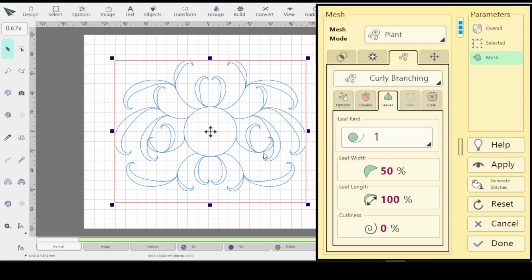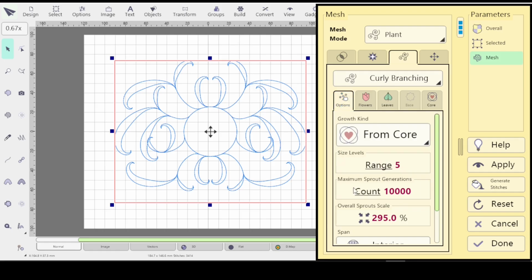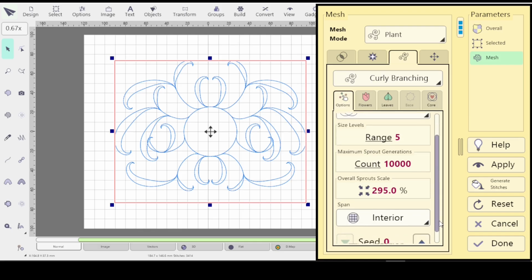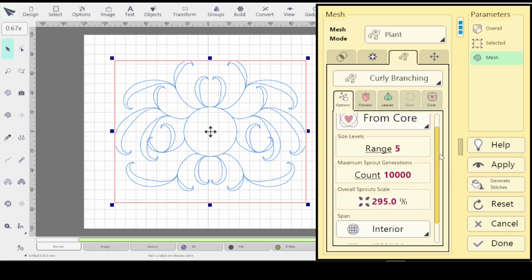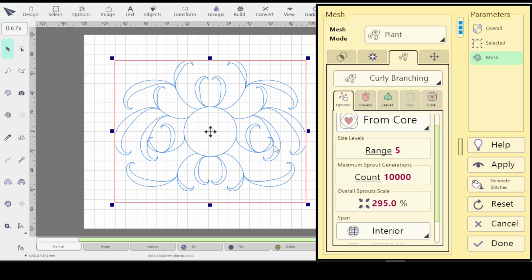Now, it's actually kind of cool, but I have some overlap. So what that tells me is maybe, okay, my scale is still here. Now look, my maximum sprout is 1,000 or 10,000, but I have the span just to stay in the interior. And my range is 5, so I have small and large. How do I get rid of that overlap? Well, maybe make the leaves narrower.